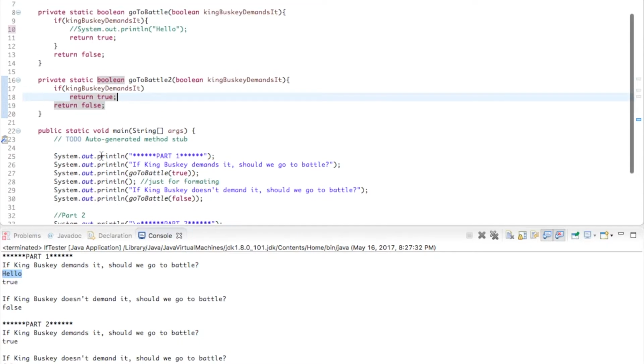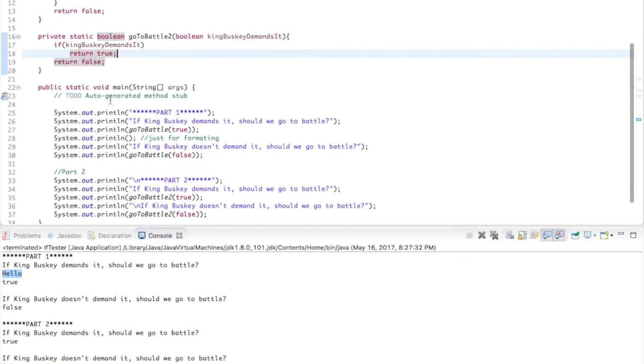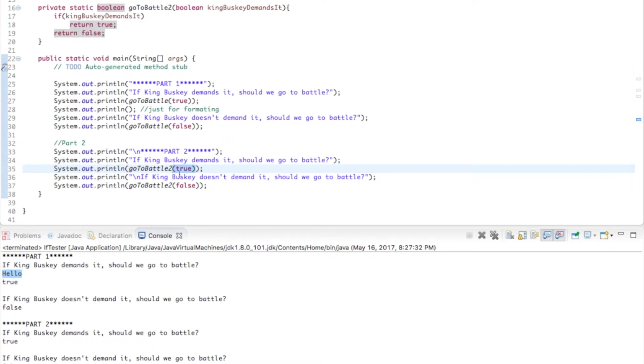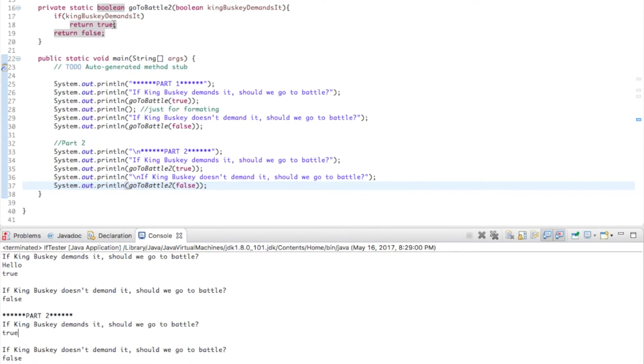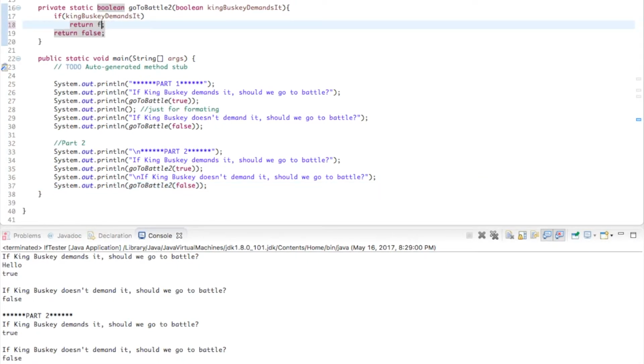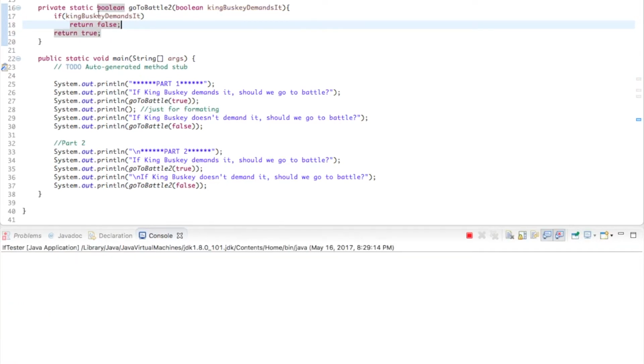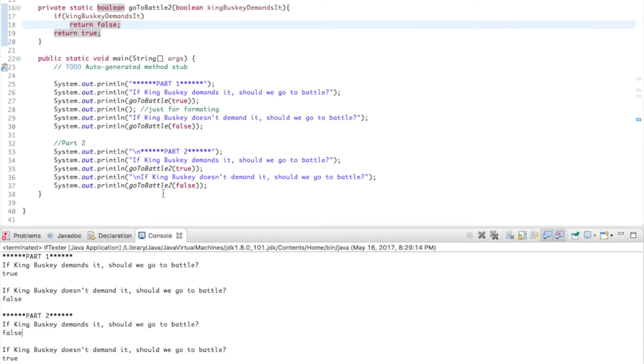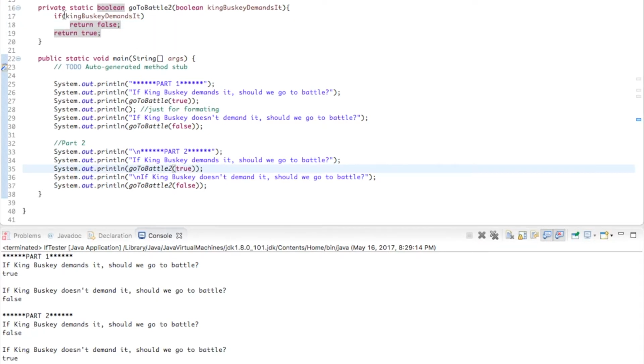So when I run part 2, down here it should print true, and then it should print false down here. So let's see how this works. And sure enough, it does. I'm going to just switch the false and the true values so you can see that even if this value was true, it can do whatever you want it to do down here. So it can still print out false. See, it's switched. Even though I passed true through here, kingBuskyDemandsIt will execute, and it'll go down here and print out false instead, but it won't skip to the true statement.